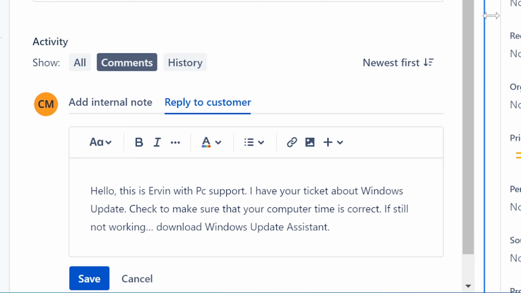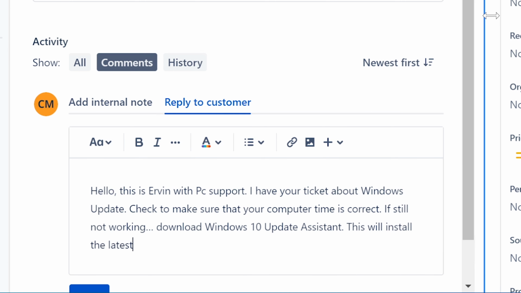If you have something like Windows 7, I don't know, that may not work because this is for Windows 10. Windows 10 Update Assistant will install the latest version of Windows.